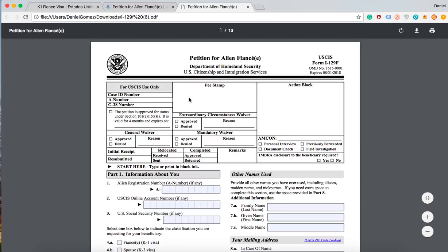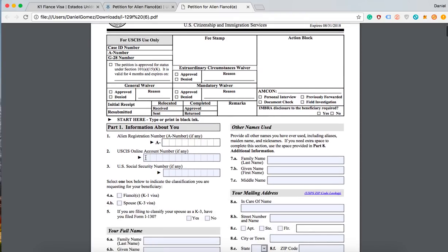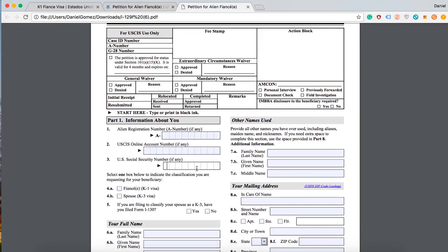All this top part will be filled out by the USCIS officer, so leave that blank and start here. So let's go to number 1. The alien registration number only applies for the citizens that went through a process of naturalization to become American. So in our case, we left that blank, but if you have an alien registration number, you just type it there. USCIS online account number, we left that blank too, and the US Social Security number of the American citizen. So whatever your number is, just type it.